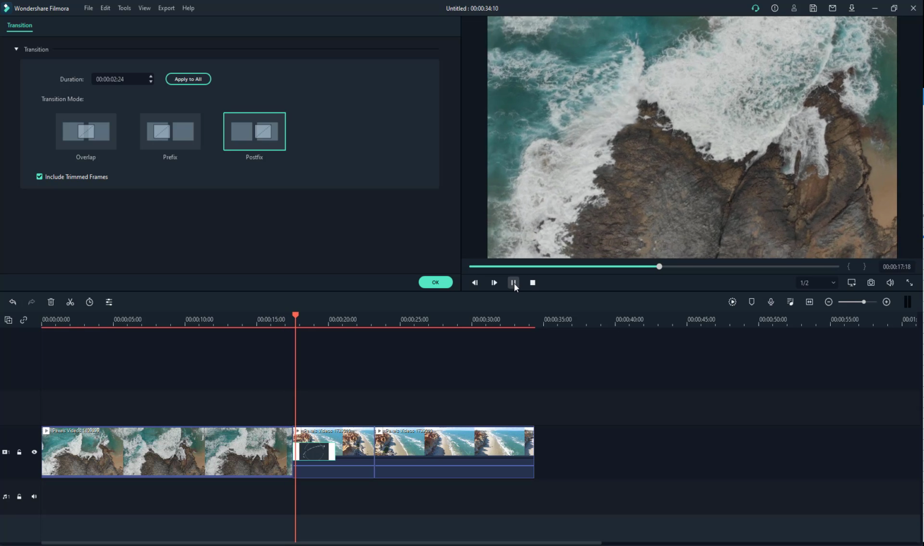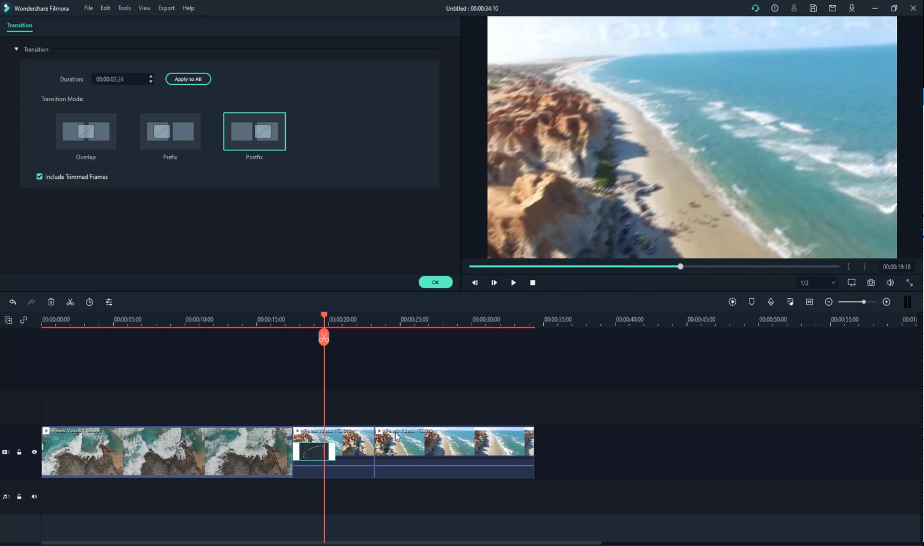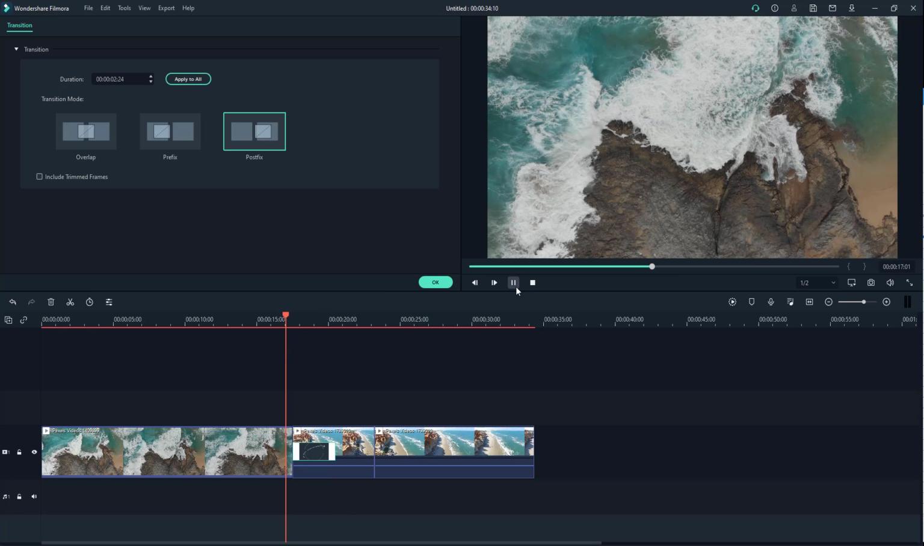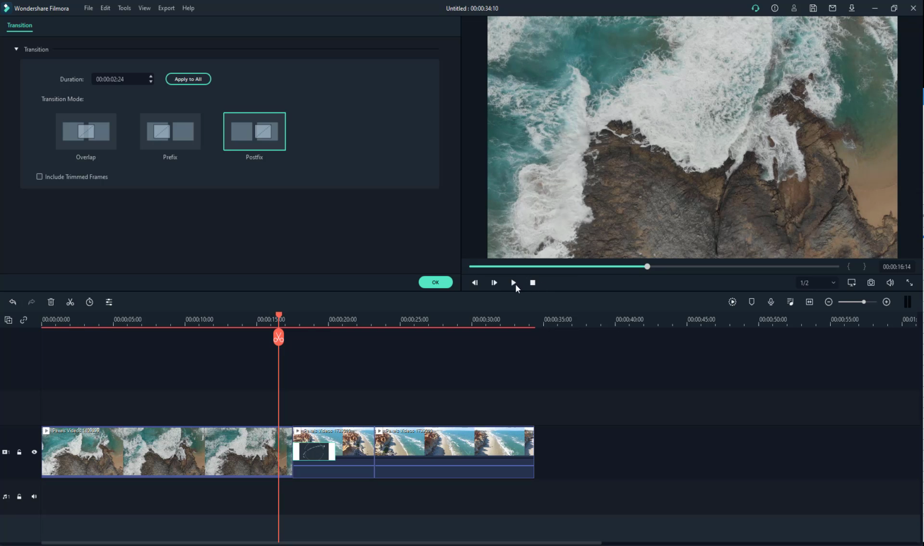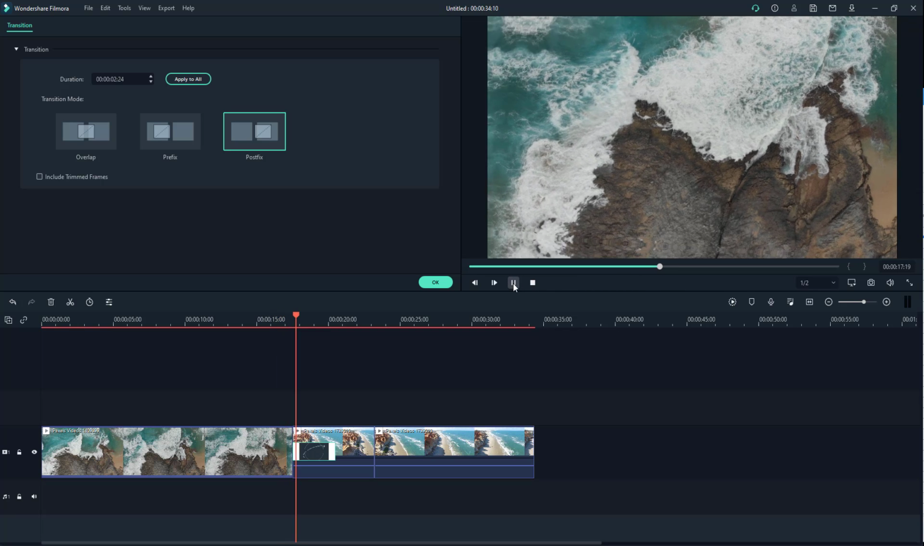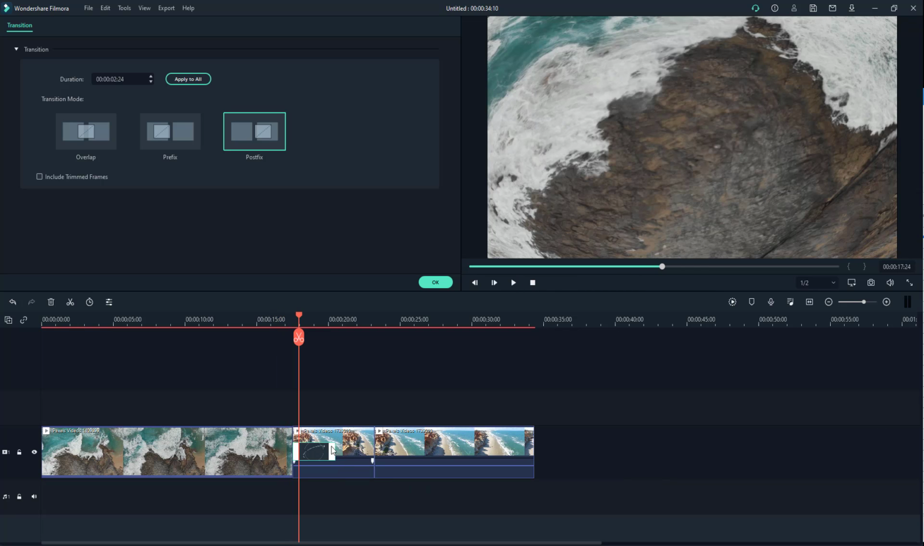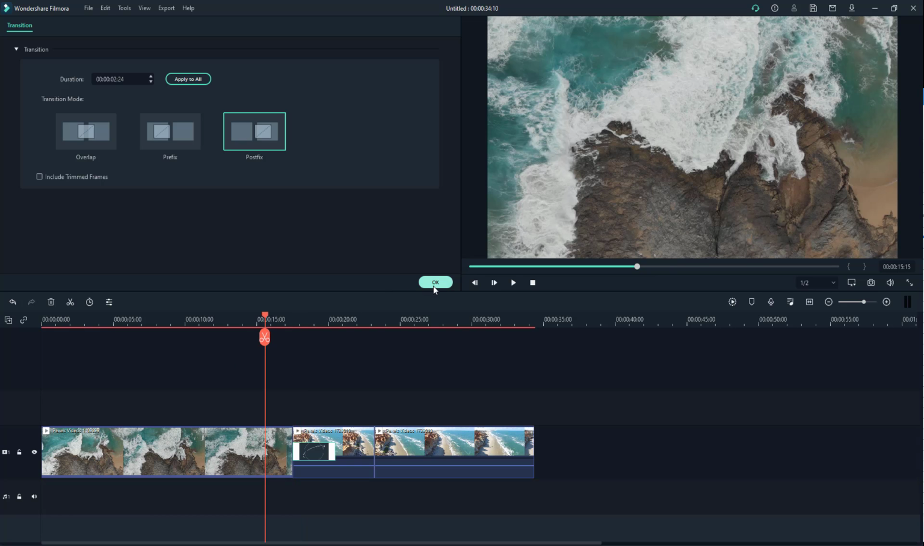So if I were to press play, what happens is that the video does not pause, but plays beyond this for the period of time of the transition as well. But if you were to disable this, then what will happen is that the video will pause before it transitions. As you can see right here, the video pauses as it goes to the transition phase right there. And that is how you can work with adding transitions and their settings inside of Filmora.